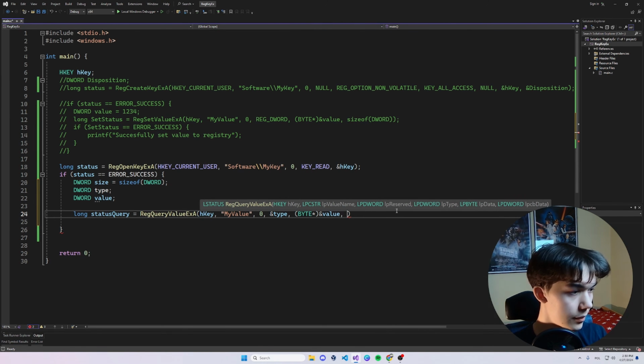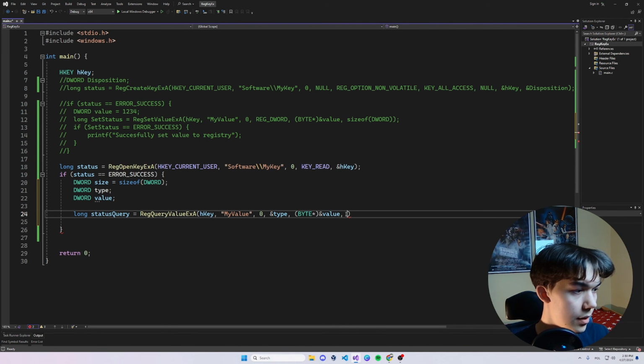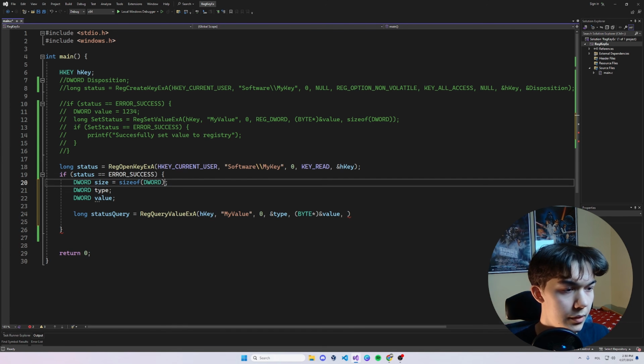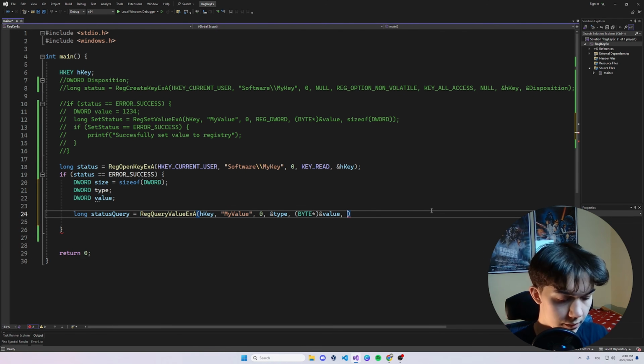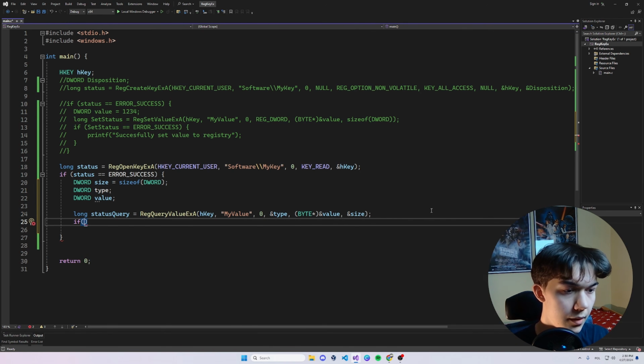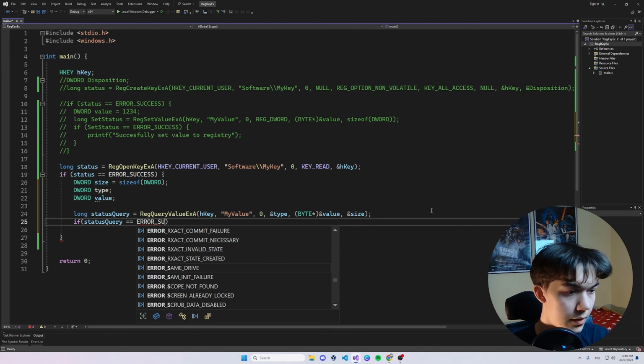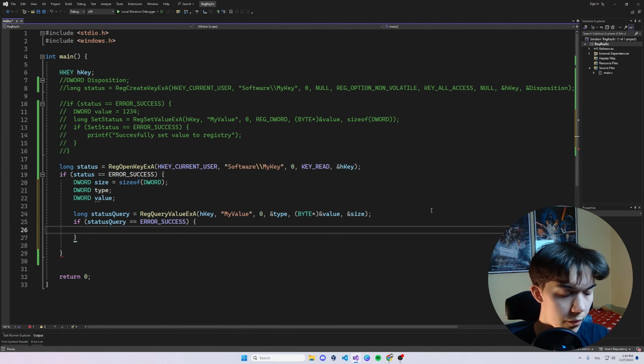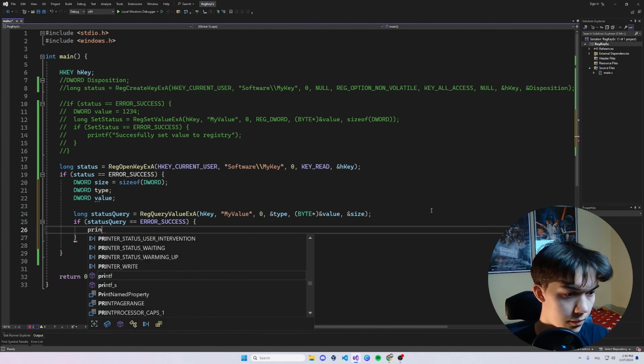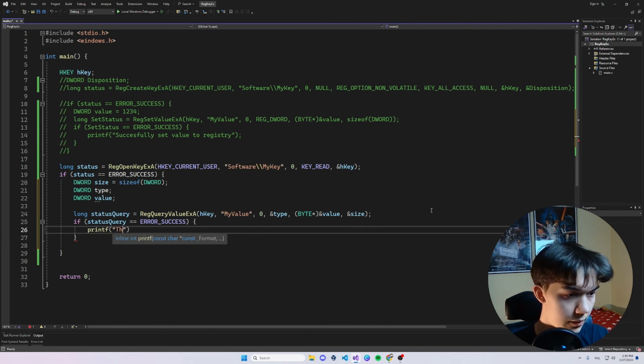Address of value, and the last one is a pointer to a variable that will tell the size, sort of, right? So we do it like this, and if it succeeds, so status query equals ERROR_SUCCESS, we want to printf the value is %d, value.